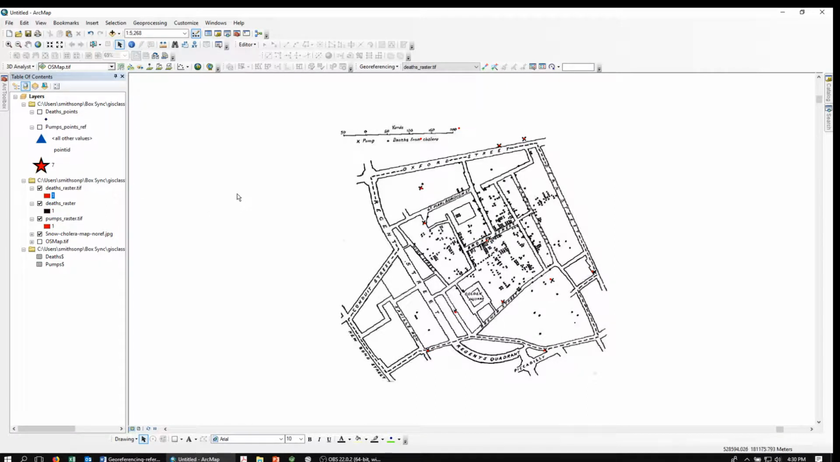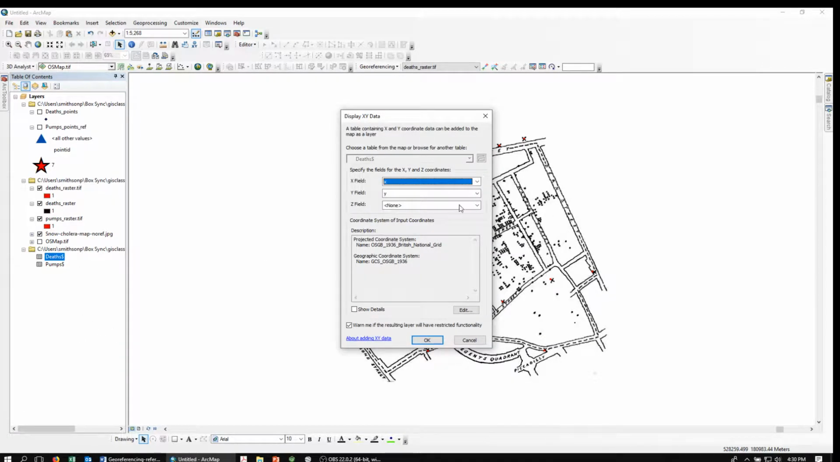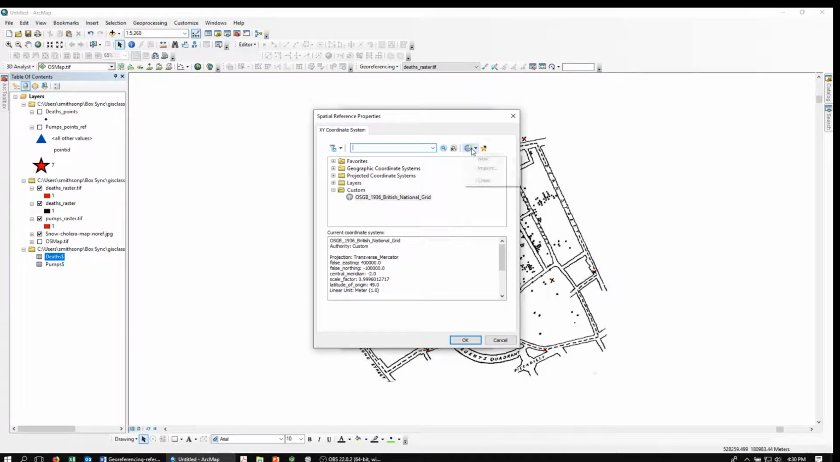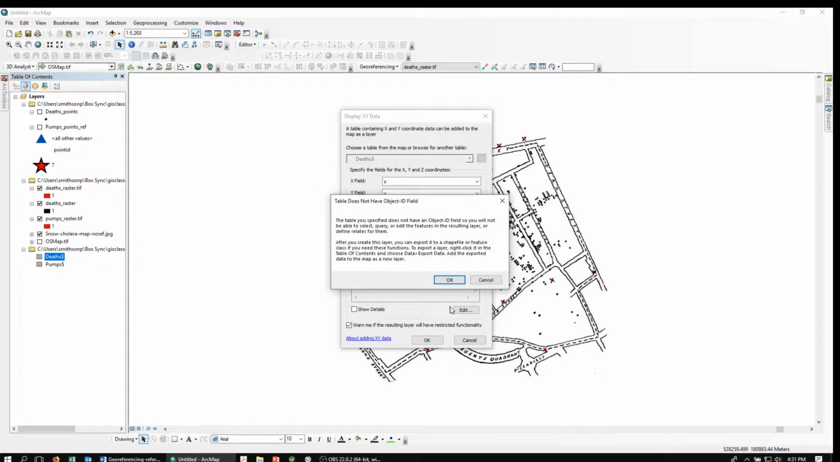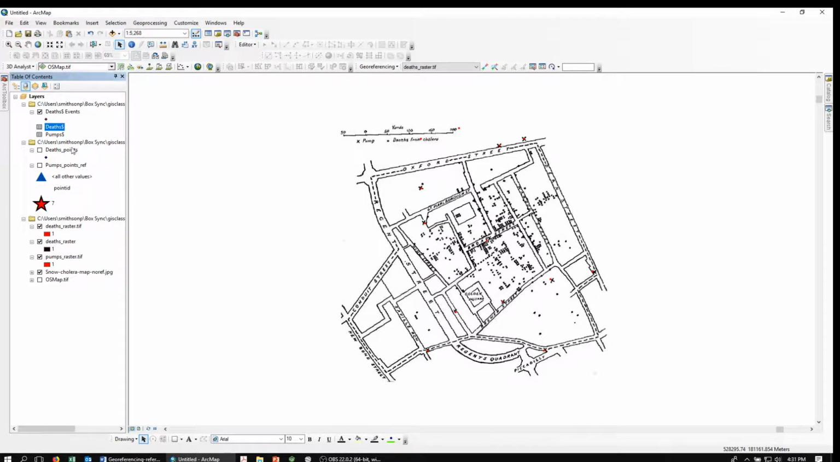Now, I've already done some of this. Let me just go through a little bit of it. I want to display XY data of my deaths. I want to clear the coordinate system and say OK. I've already done that. That will give me an events layer. Let me actually do that. Let's say OK, and that gives me an events layer. Yeah, there it is.